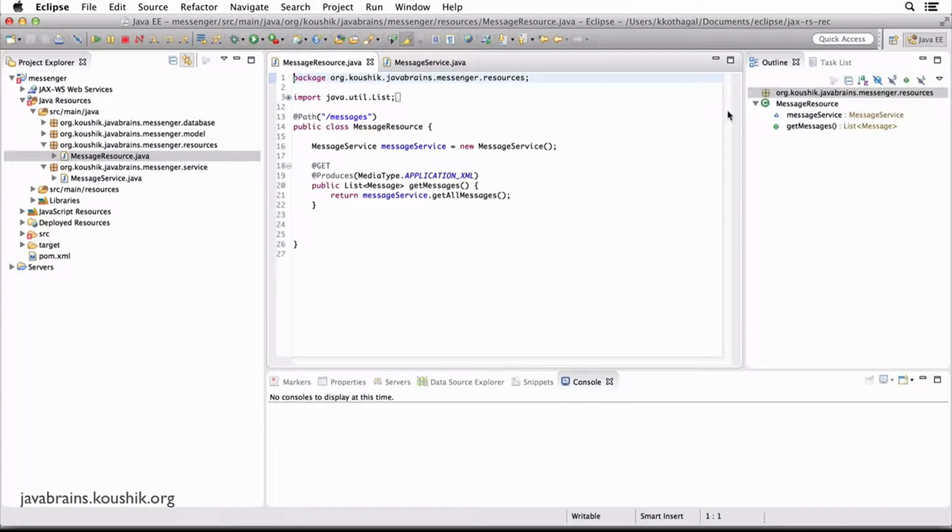Okay, now we have the beginnings of a REST API. We have a get messages method which returns a list of hard-coded messages. We will obviously enhance this to be able to get a particular message, to update a message, to create a new message, and all that stuff.